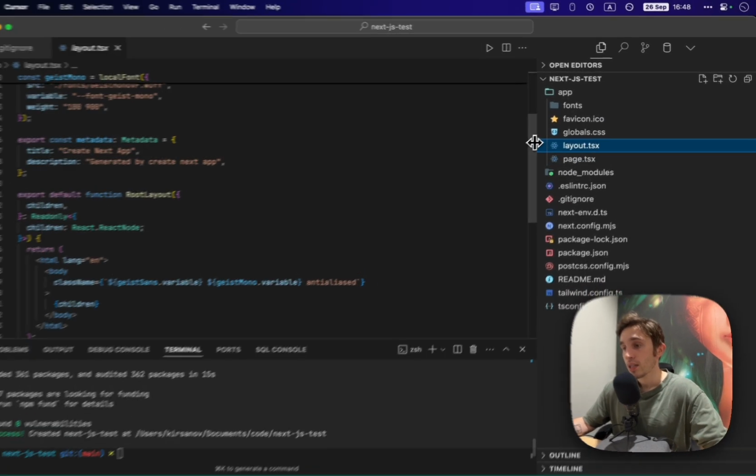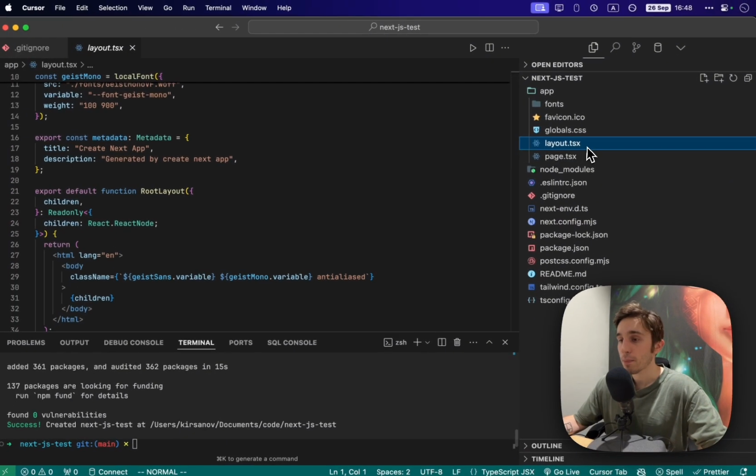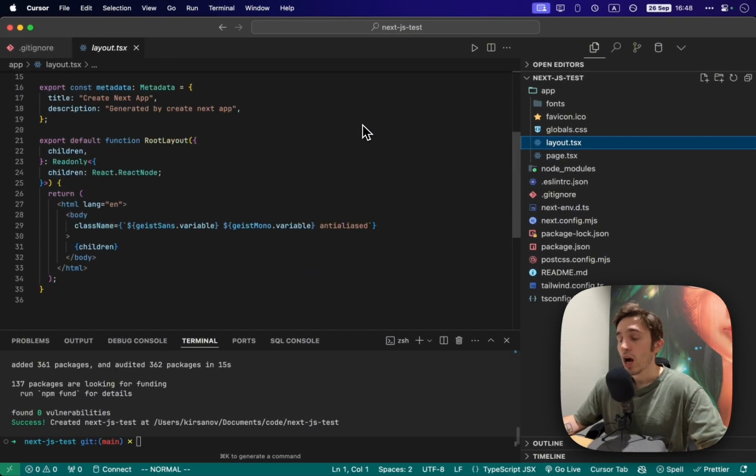Layout.tsx is your main shared layout. What does it mean? Layout lets you reuse, so you can apply some of the styling and some of the settings across different pages. All the pages at the end of the day are nested inside this root layout. You can also nest layouts. I will show you later.